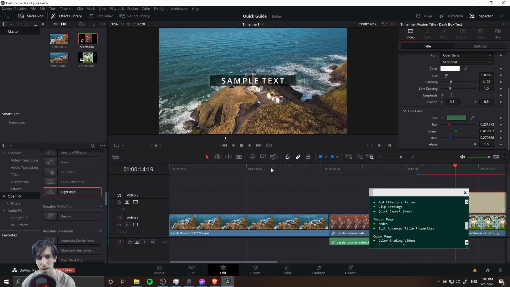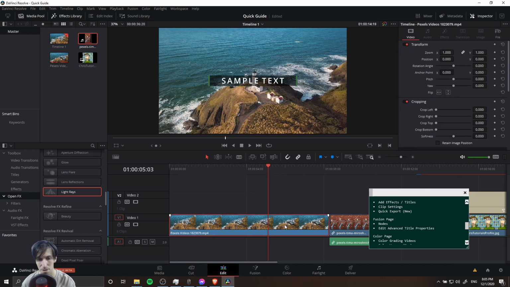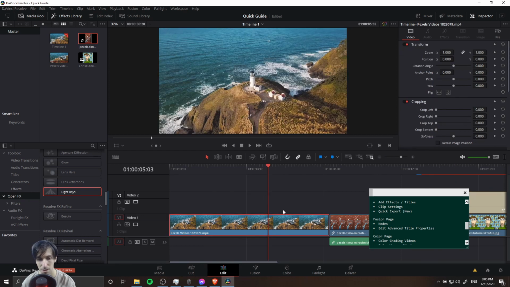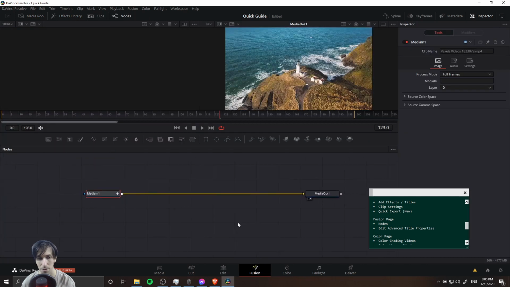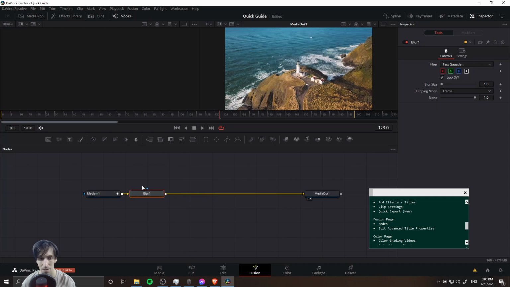So you can also add in other effects on the Fusion page. So I'm going to take this clip here and go over to the Fusion page. And when you click on a regular video clip, you're going to see media in going to media out here. So let's add a blur node in order to add a blur effect. So left click on the blur node, we'll have this down here.